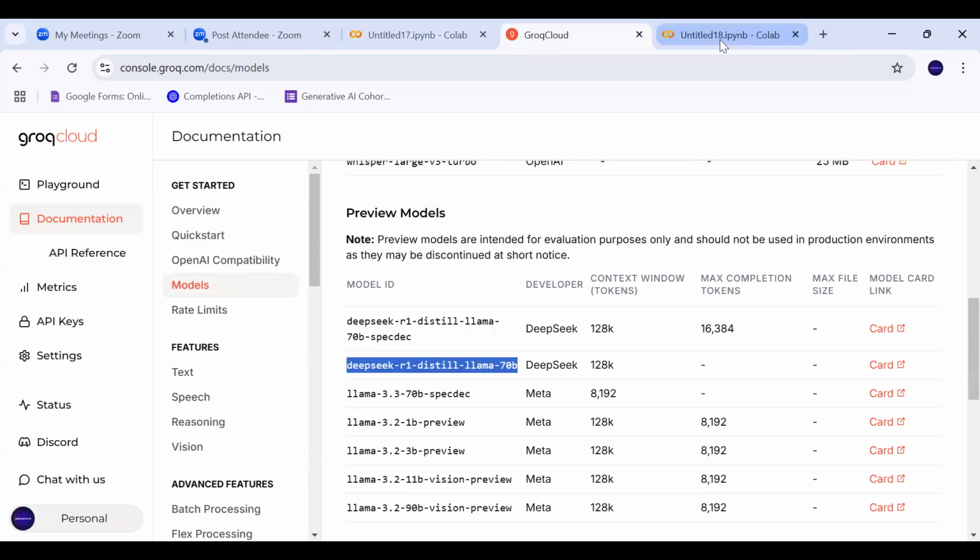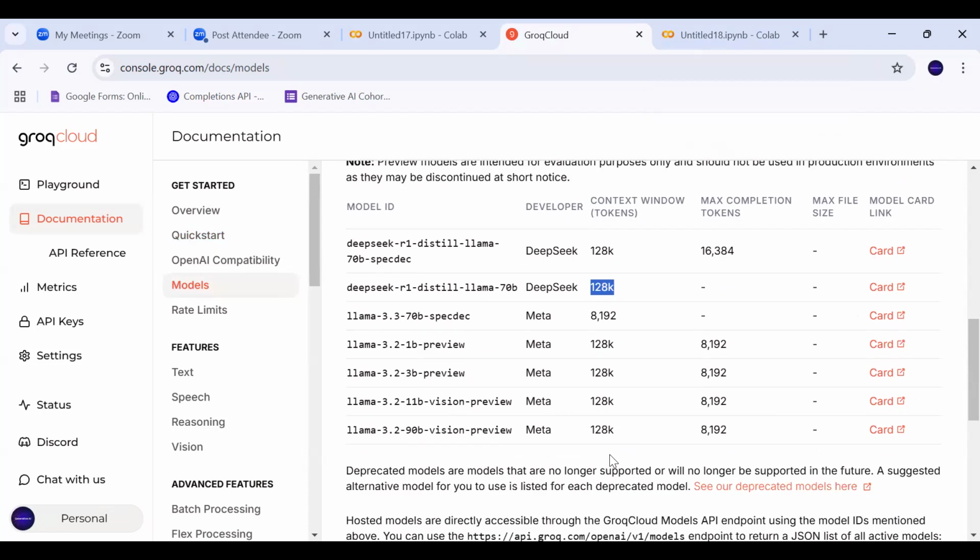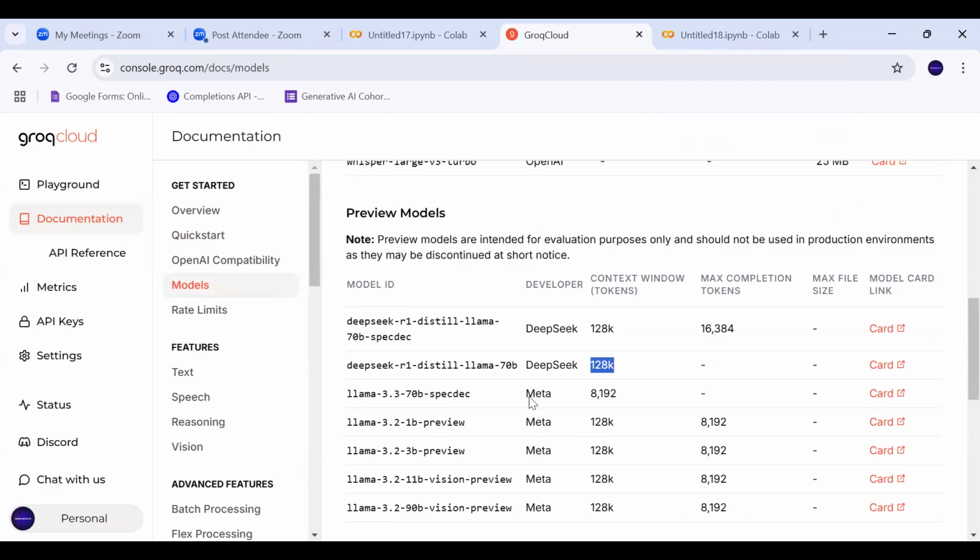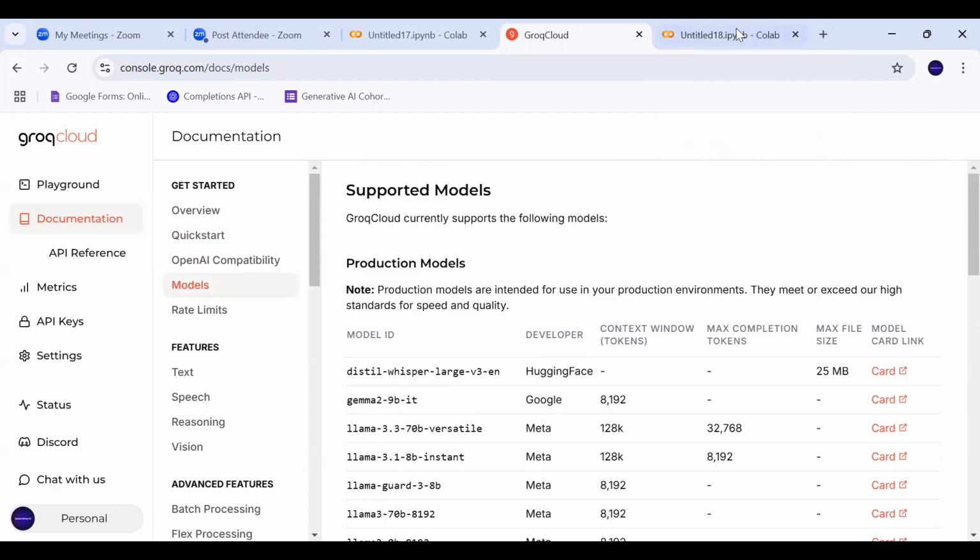So what you can do is, instead of Llama 3.3, maybe you can replace it with DeepSeek. This also has a good context window, 128,000. Yeah, I mean, you can do that. You can see the performance.